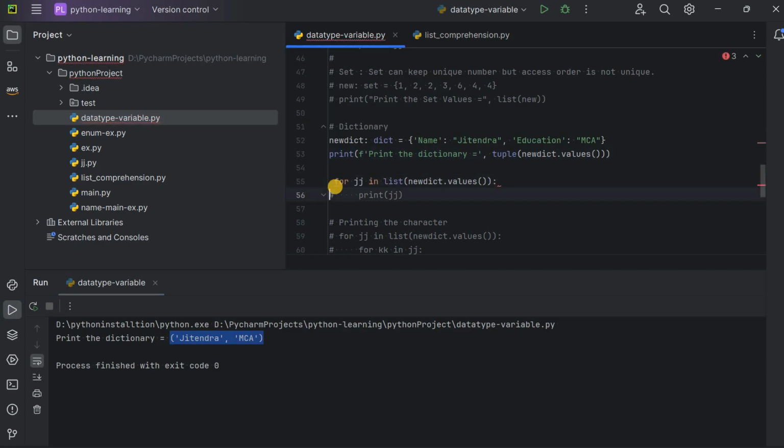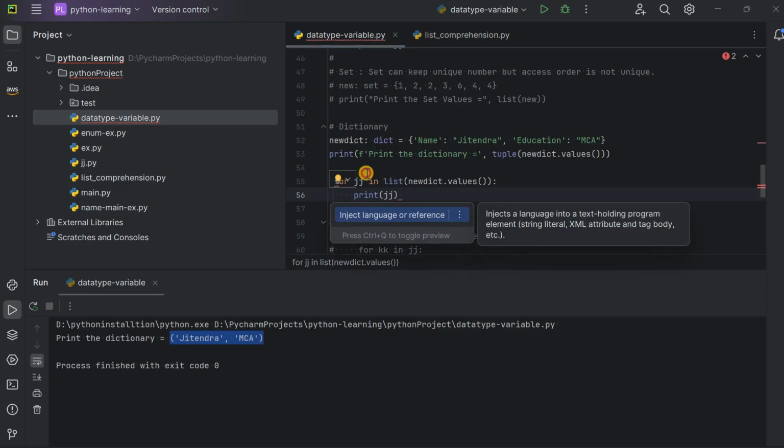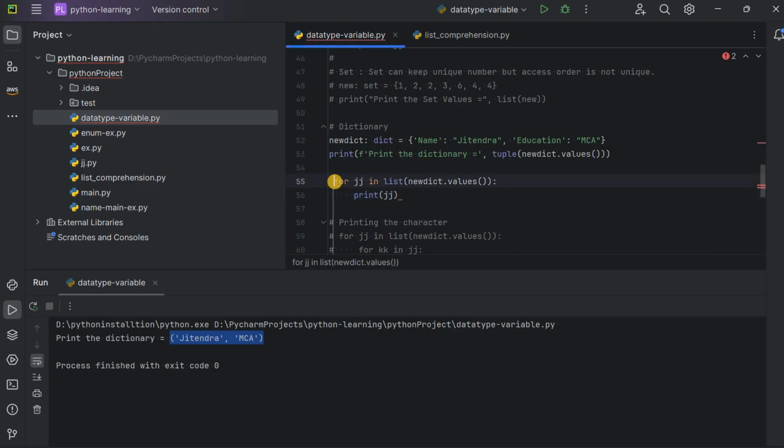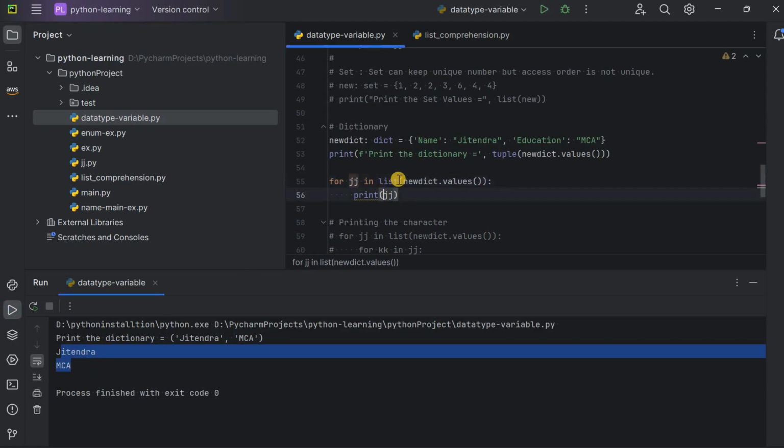And we can traverse the loop if you want values and all, right? So we can do that. So it's a for loop, for JJ in list, new dict values. So we want the dict values. So this is Jitendra and this. But if you want a tuple, it also works, so let's see whether the tuple will work or not.